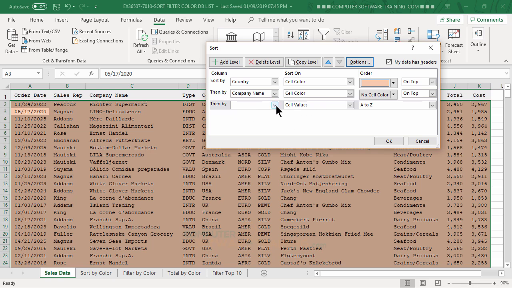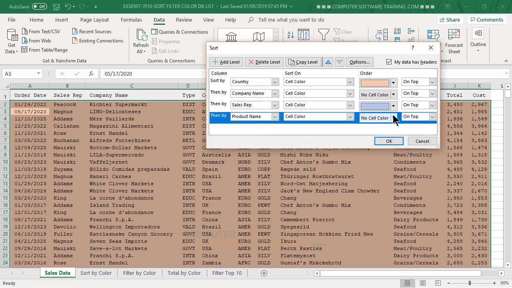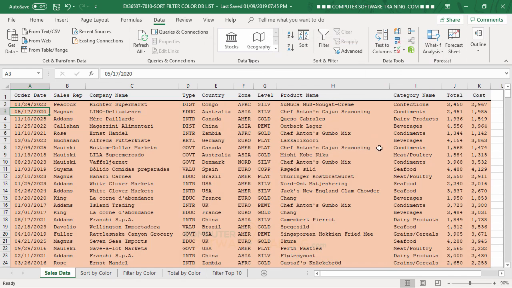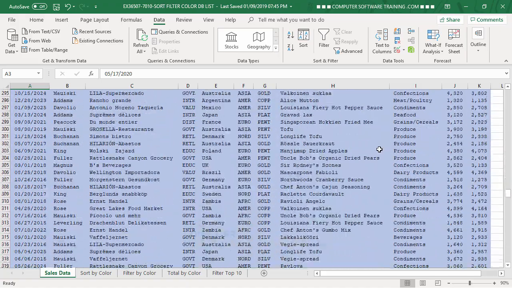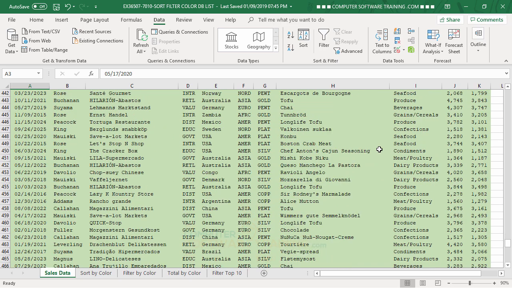Get down below there. Now again, what I'm going to do is pick any field, and here I'm going to go with my cell color, and this time around we're going to go with the blue on the top. And then while we're here, we'll just hit add level again, pick a field, cell color, and in this case we're going to be going with the green. All right, hit OK, and now there's your red, there's your white, there's your blue, there's your blue, and there's your green.